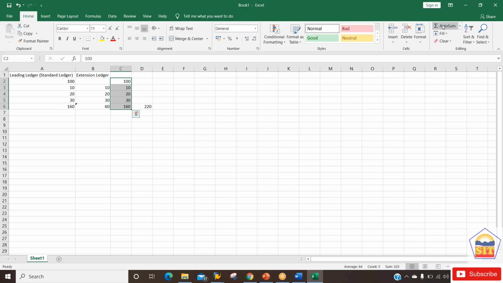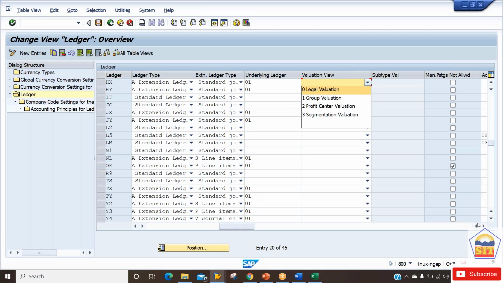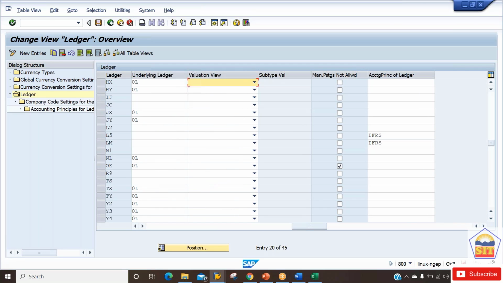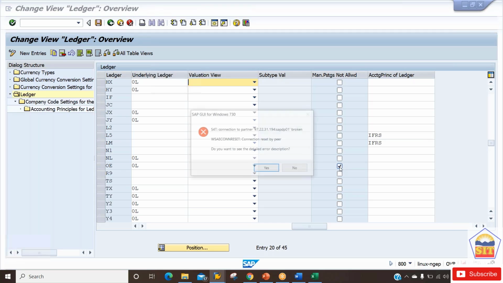Okay, this is clear. Then on the right side, here you can just see the manual posting not allowed. If you select this checkbox, then the manual posting will not be allowed. And if you deselect the checkbox, then obviously the manual posting will be allowed.